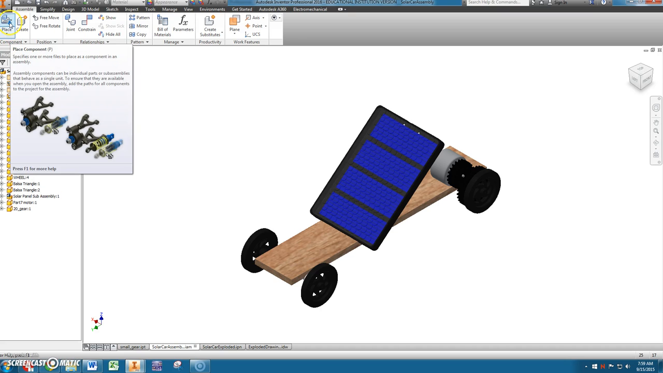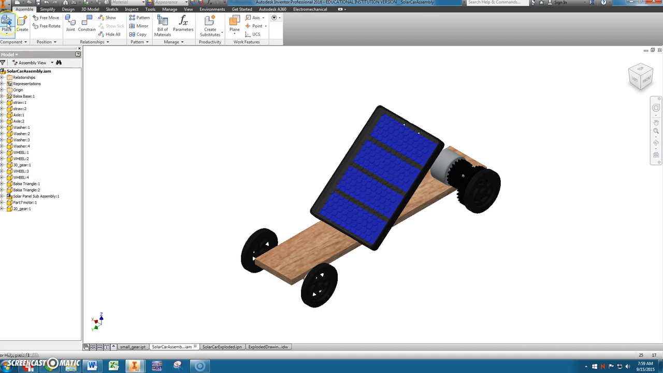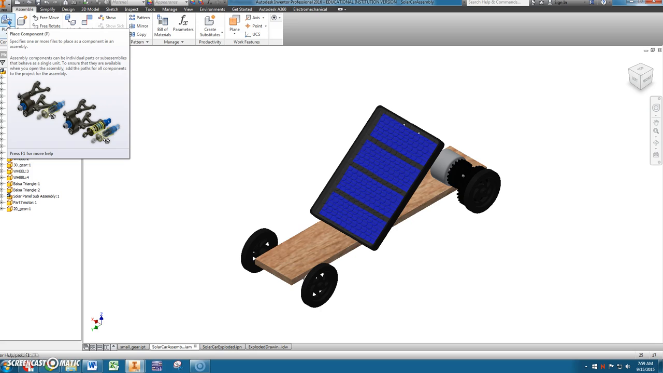Notice that if you hover over things in your ribbon, it'll give you a brief explanation of that command. It'll tell you the name of the command in bold, and if it has a letter associated to the right of it, for this one, P, that is actually a shortcut on the keyboard for that command.